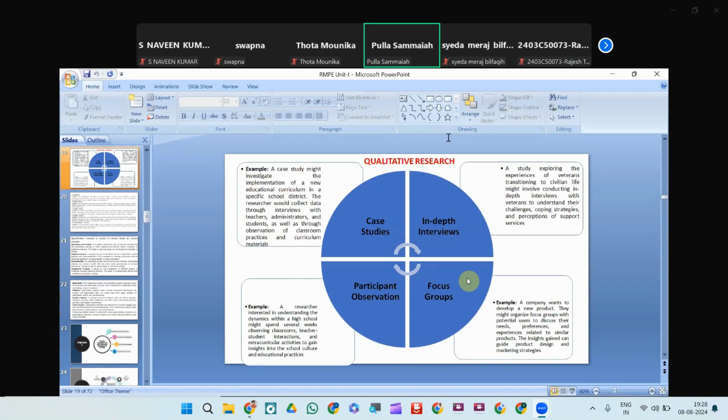So how do we go about qualitative research? I think we already studied it: in-depth observation, in-depth interaction, in-depth interviews with the people. For example, a study exploring the experience of veterans transitioning to civilian life might involve conducting in-depth interviews with veterans to understand their challenges, coping strategies, and perceptions of support services. So this is a very important area to improve the quality of the research.